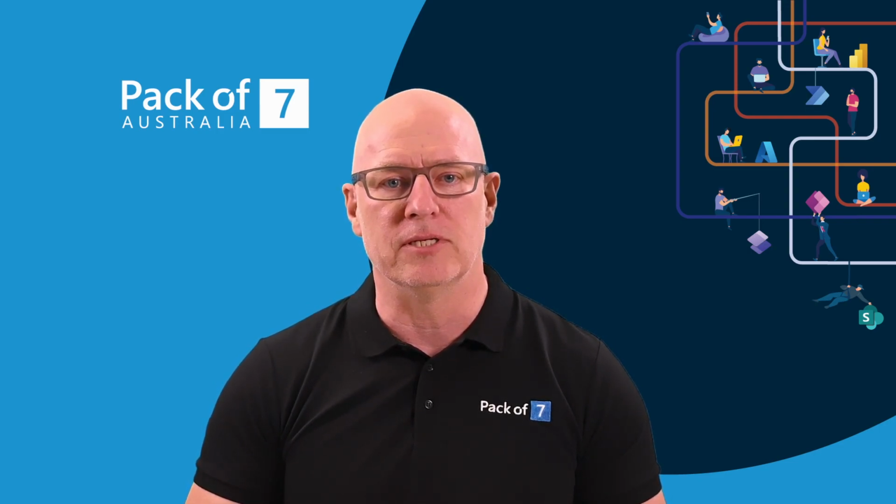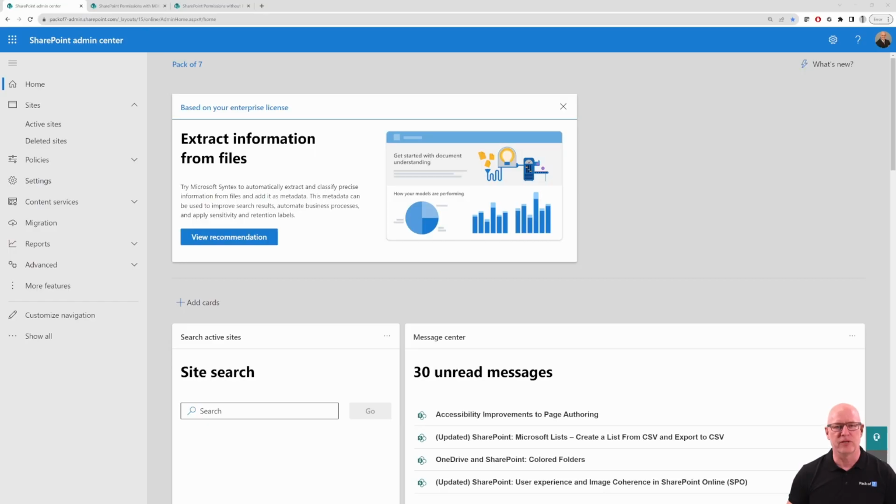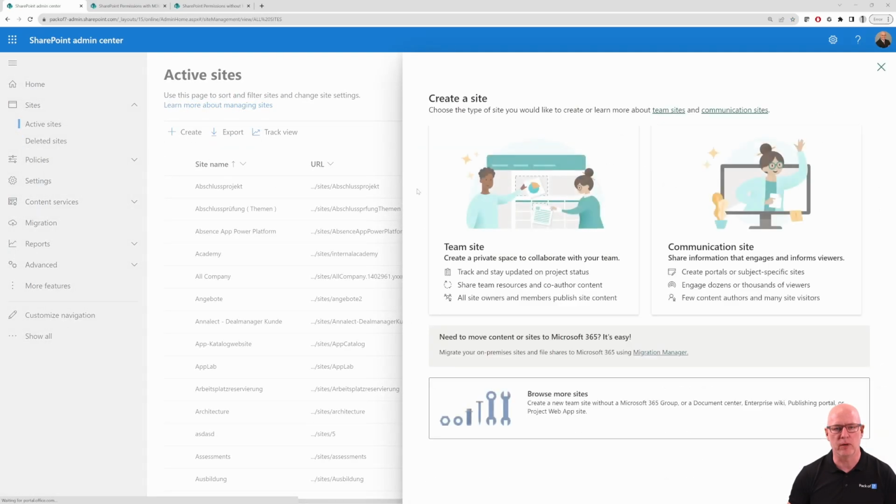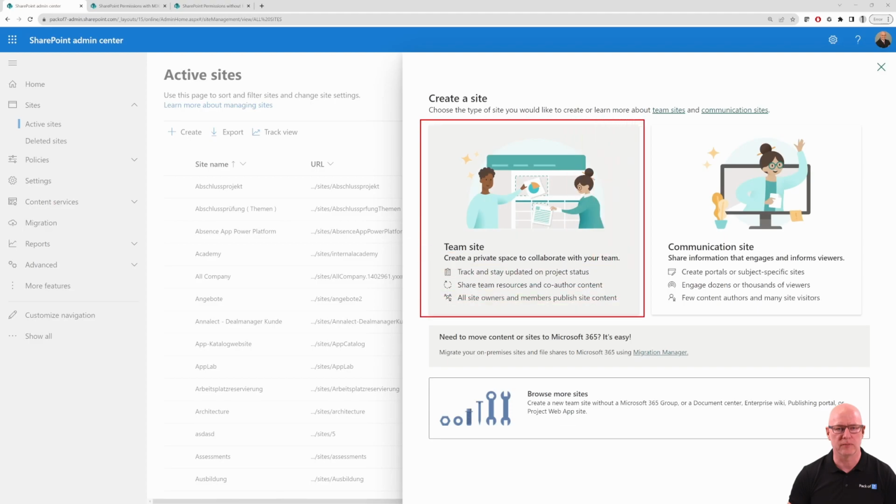Well, SharePoint team sites can be created linking directly to an M365 group. Let me demonstrate. First, I go to the SharePoint Admin Center. When I create a new website here, I can choose directly between a team website and a communication website.